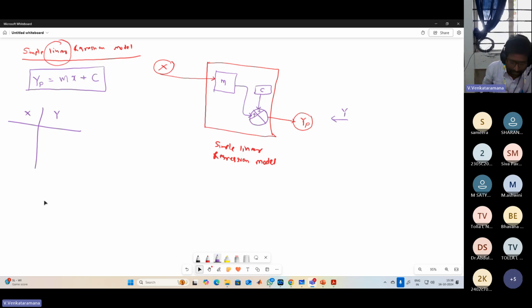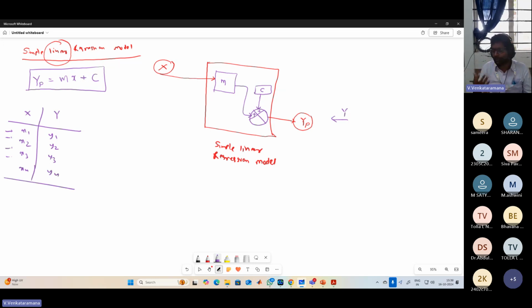You have to provide a large number of samples. You have to provide the data of a large number of samples, like when x1 the output is y1, when x2 the output is y2, when x3 the output is y3, and x4 the output is y4. So like that, so on.